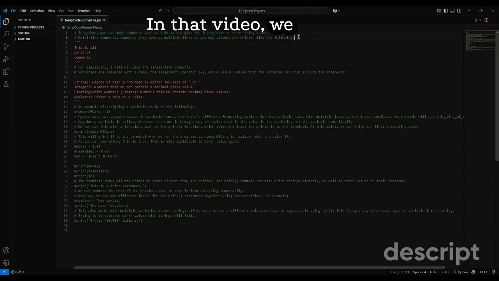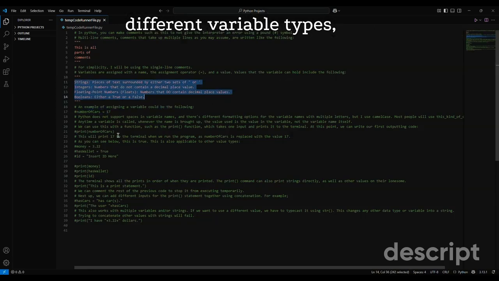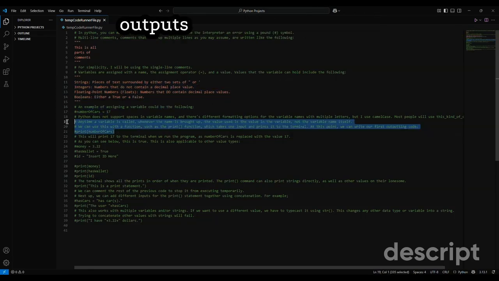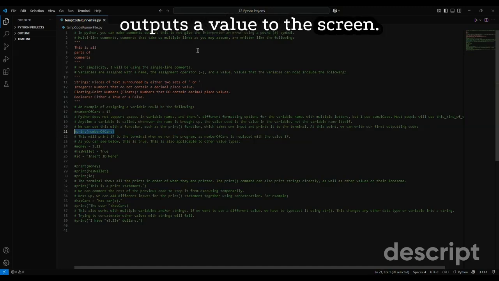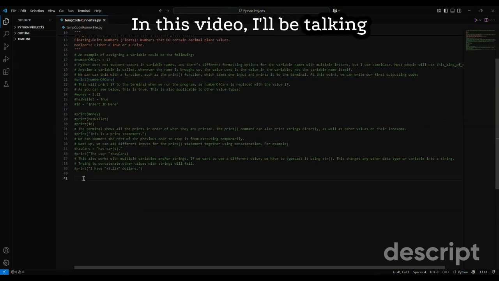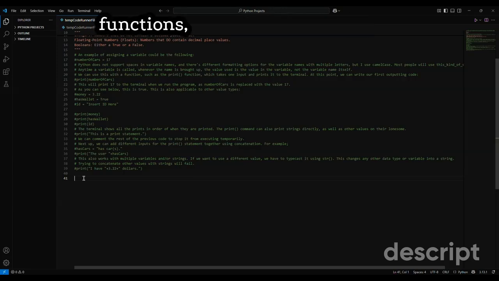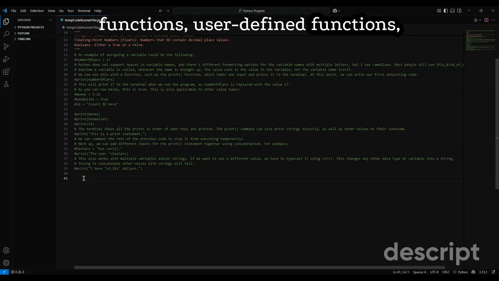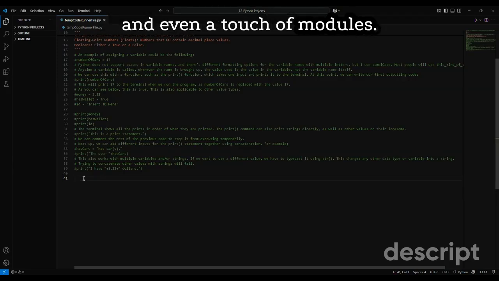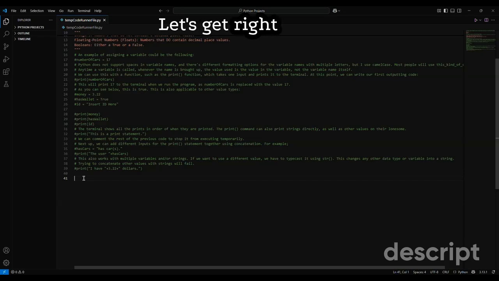In that video, we talked about comments, variables, different variable types, and the print statement, which outputs a value to the screen. In this video, I'll be talking about the basics of functions, which will include built-in functions, user-defined functions, and even a touch of modules. Let's get right into it.